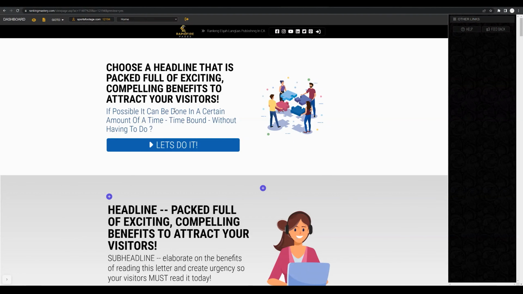After clicking Save URL, you're going to be taken to a customizable homepage template that you can start customizing for your website domain. As you can see in the top here, you can see that we're working on sportsfootage.com, and the page template that was automatically created is our homepage, as you can see.